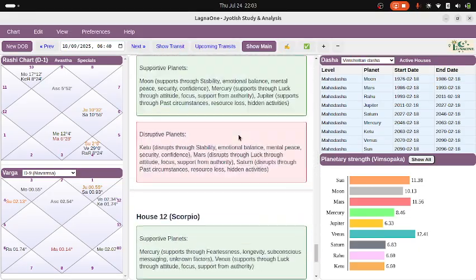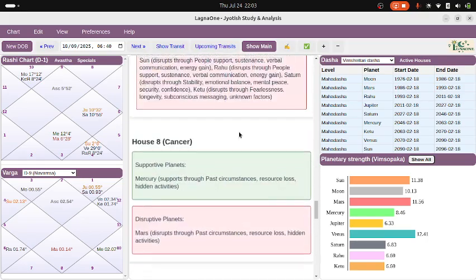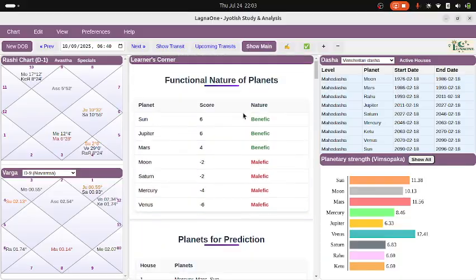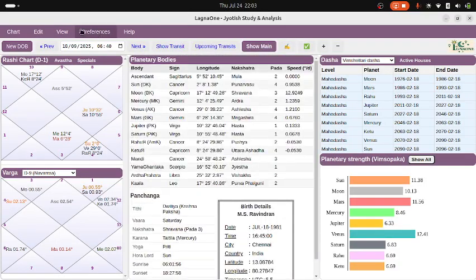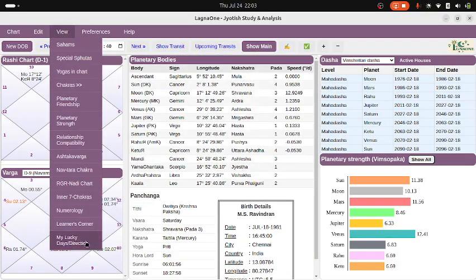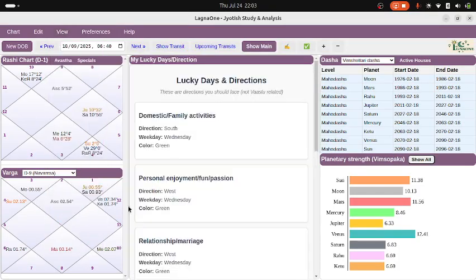So this is the students' corner. I've tried to make it very easy for students to learn. Lucky directions, days and color: everyone wants this customized for you. This has nothing to do with Rashi directions. I've written the directions you should face, but this has nothing to do with Rashi direction.